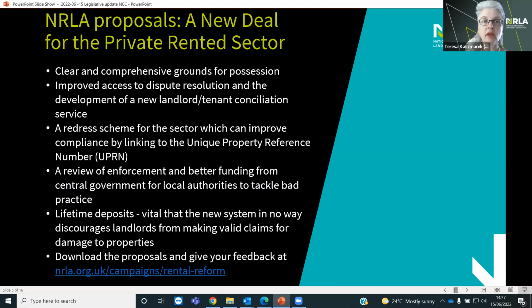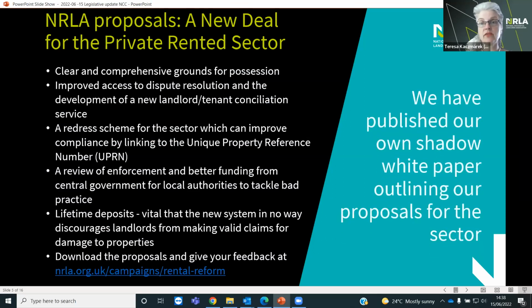So what is the NRLA doing with this? We work very closely with central government, and with feedback from our members, we've outlined what we would like to see, as a shadow paper, if you will, to theirs. We're seeking clear and comprehensive grounds for possession. Anybody going through or who has gone through possession will know how absolutely dreadful and unclear it is. And improved access to dispute resolution, where we have rent arrears and ASB, because it's not always easy to communicate directly with your tenant if communication has broken down.